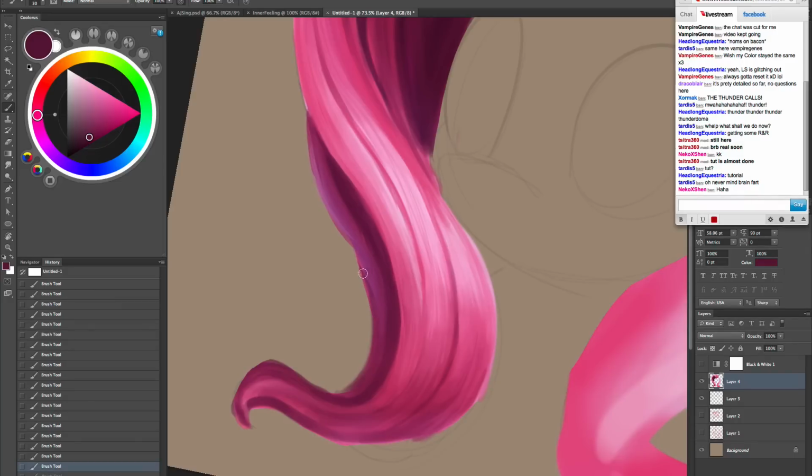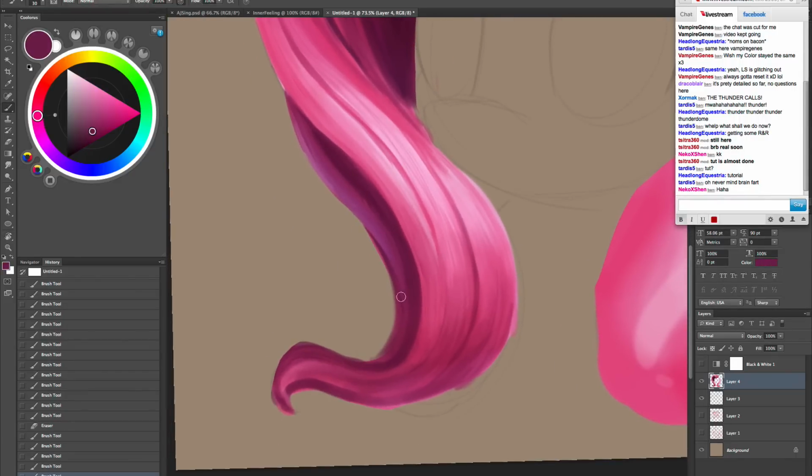Yeah, it's getting a little more stormy. There we go. That looks better. Don't you agree?